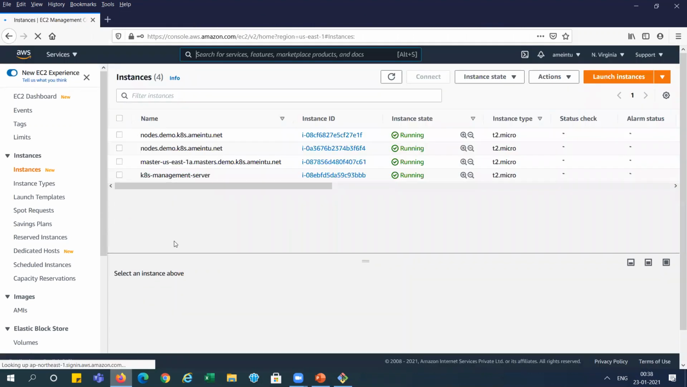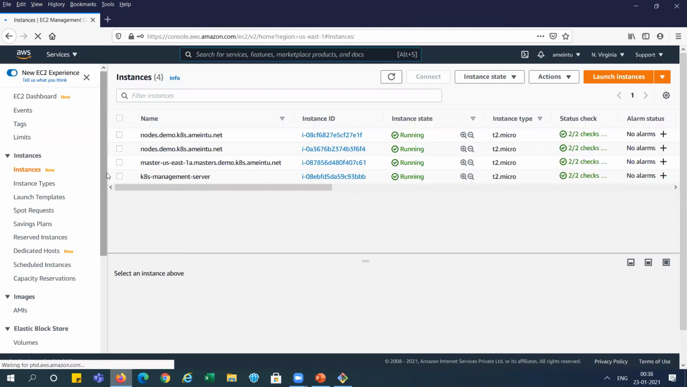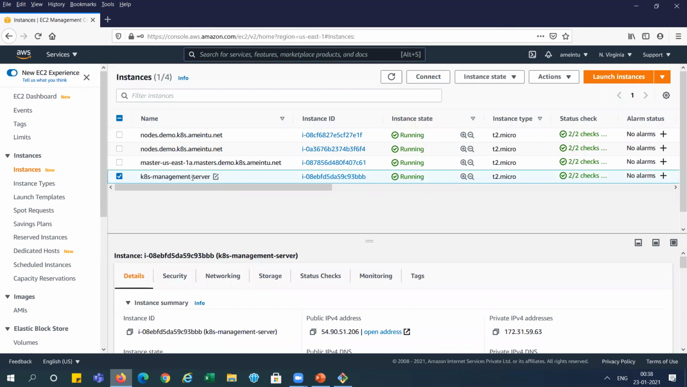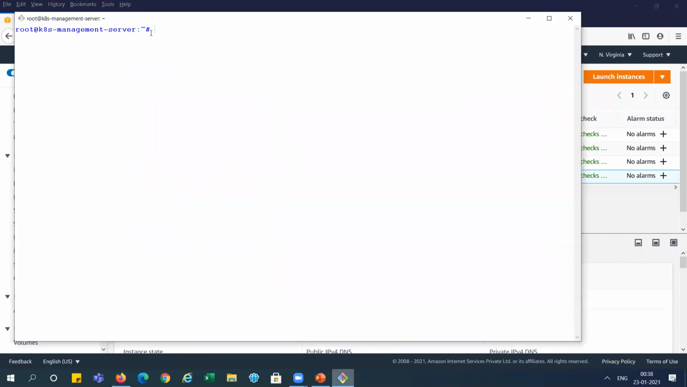You can see here we have 4 instances running. This is the K8s management master server, where we use this machine for creating the Kubernetes cluster using kops. So you can see we are already logged in to this server. I think we need to log in again because it refreshed. No, we are still connected.